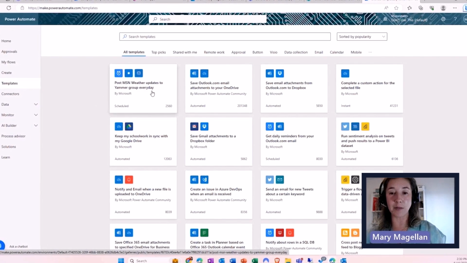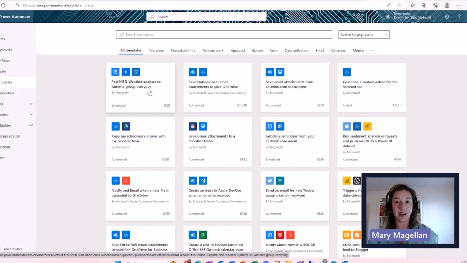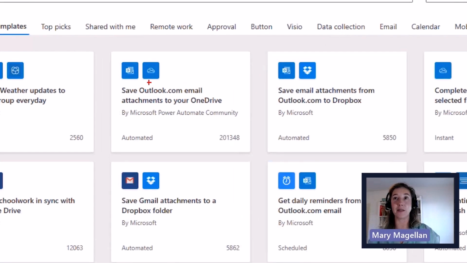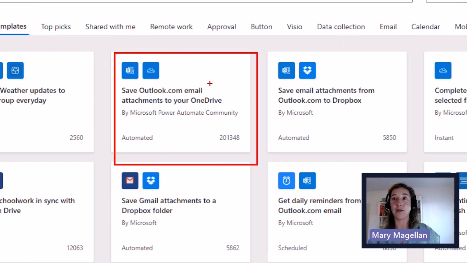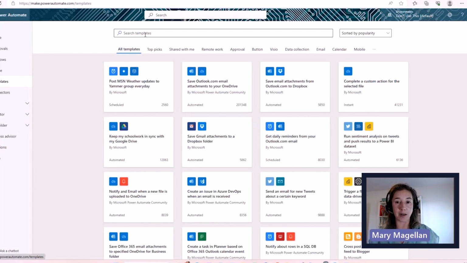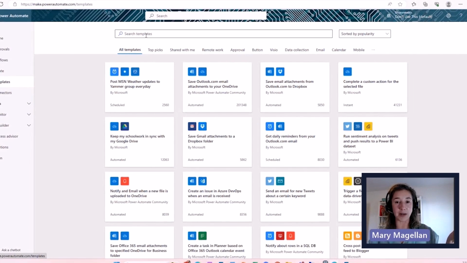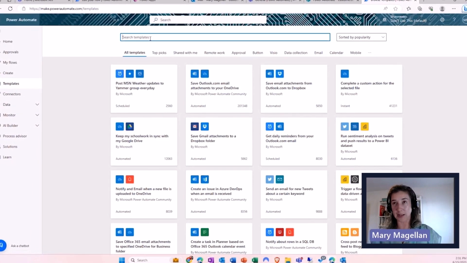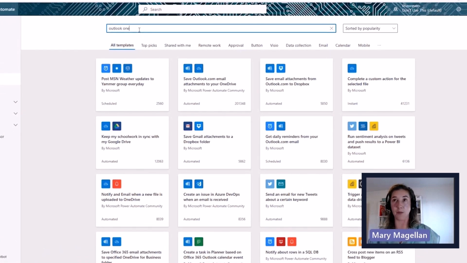A lot of them are not going to be applicable to us depending on your security features and the environment that you're using. For example, you really want to be careful of flows that look like this. Save Outlook.com email attachments to your OneDrive. So let me do a search up at the top. Let's say I did want to create a flow that moved attachments from Outlook to my OneDrive without me having to move it manually. I'll type in Outlook up at the top and I'll type in OneDrive.